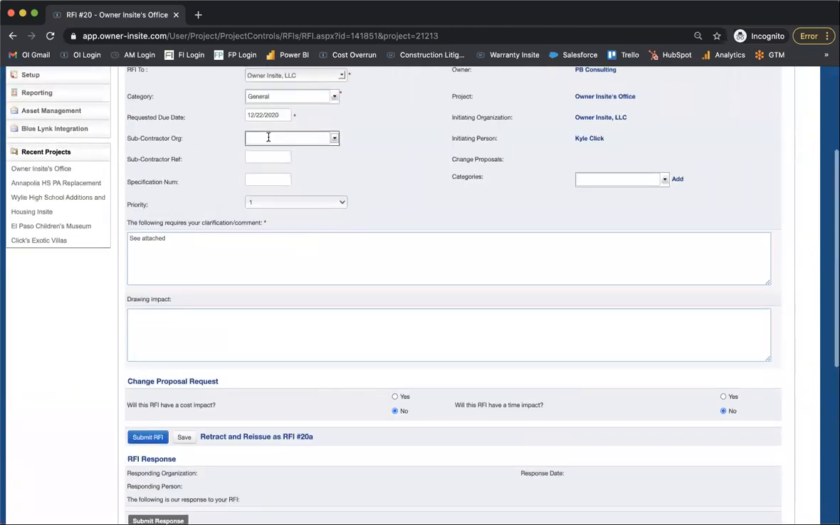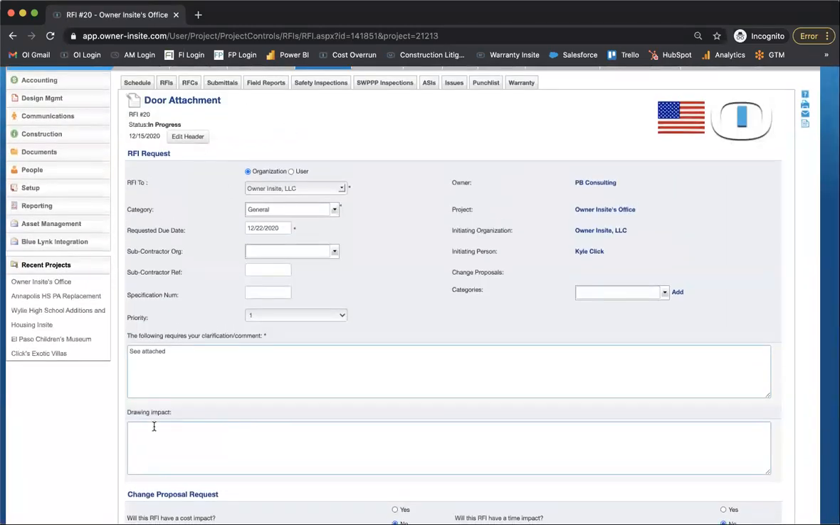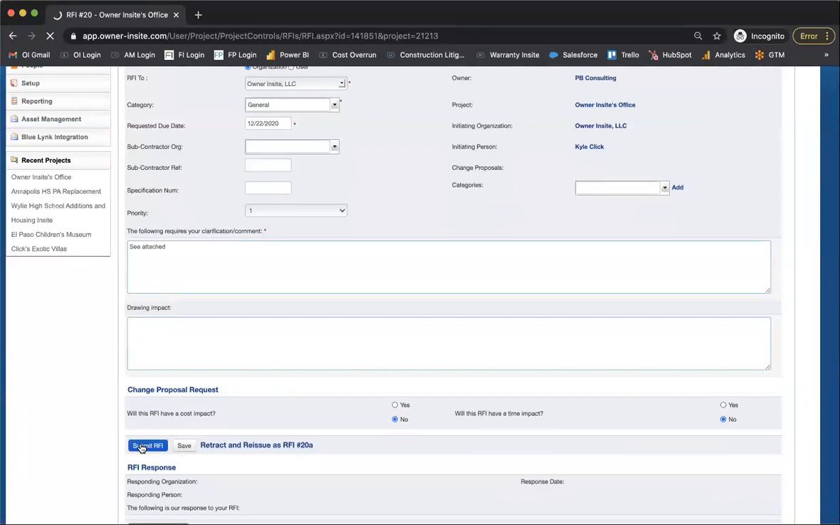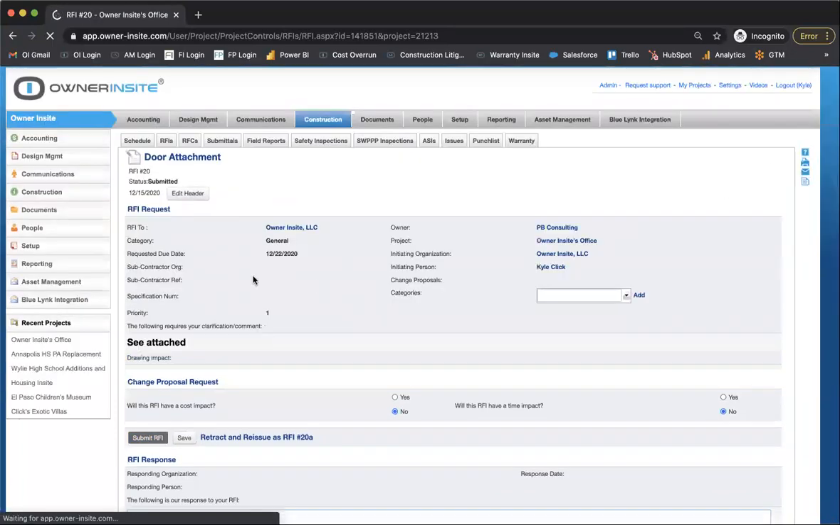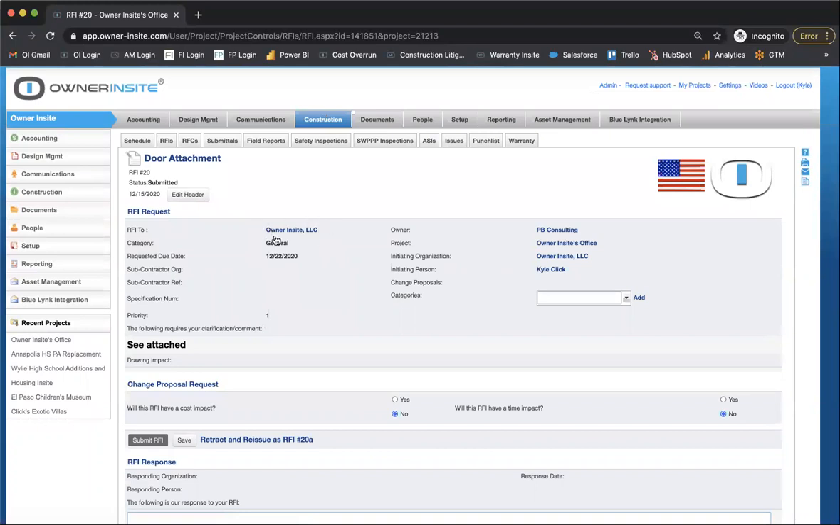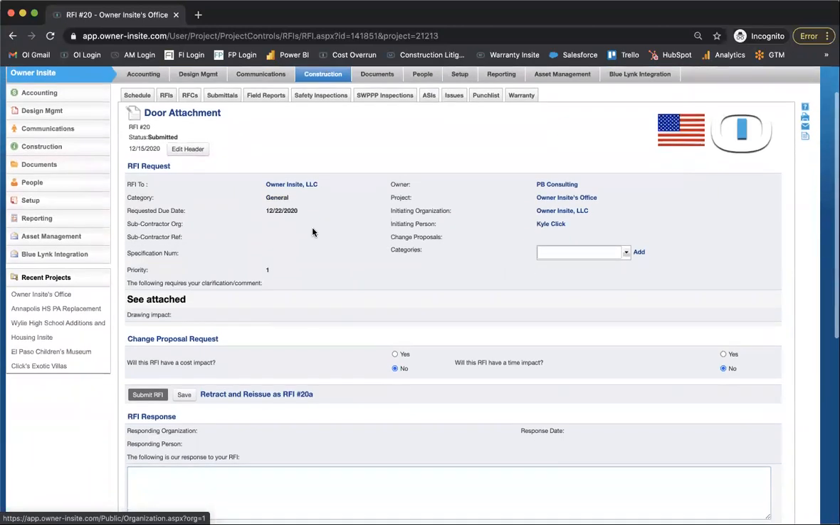And you can see all of our details have remained untouched. All I need to do at this point is submit my RFI. Now, anyone on this project with OwnerInsite is going to be notified via email, and it will suggest, hey, there's been a new RFI created. Go take a look at it.